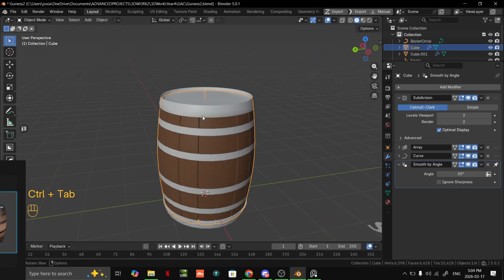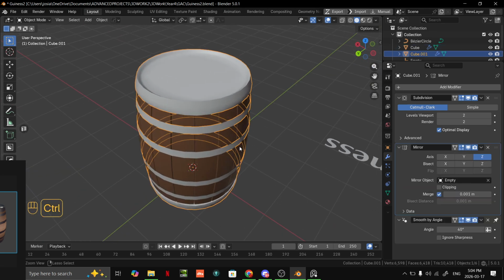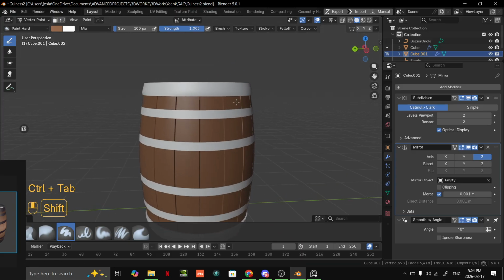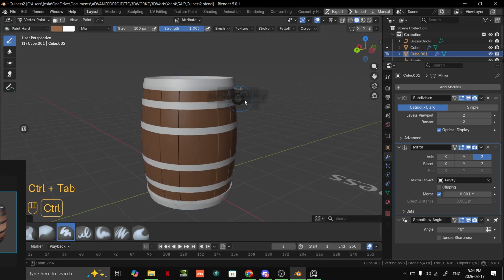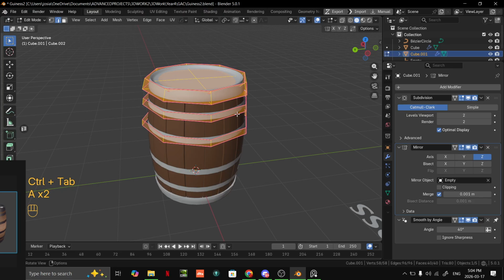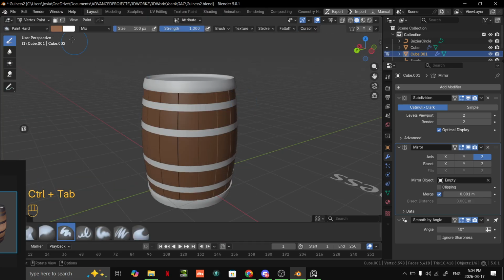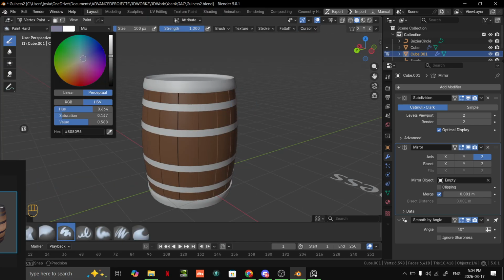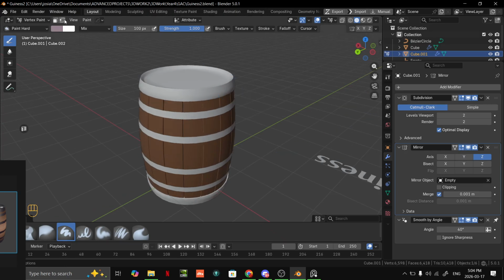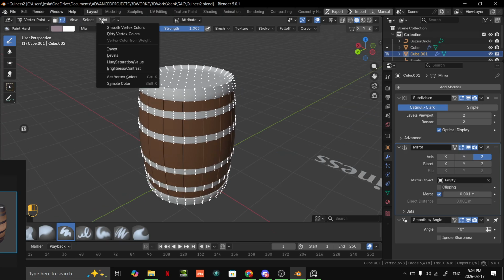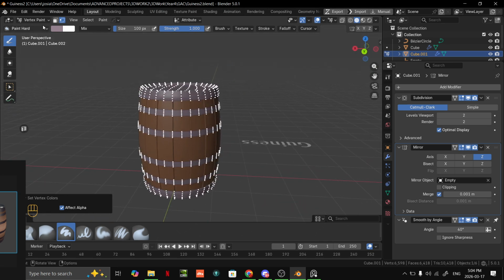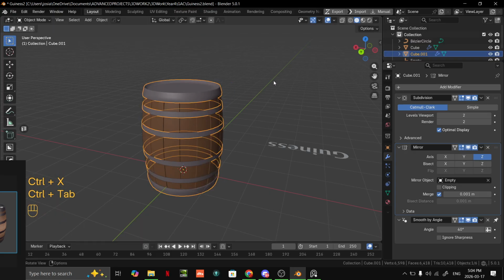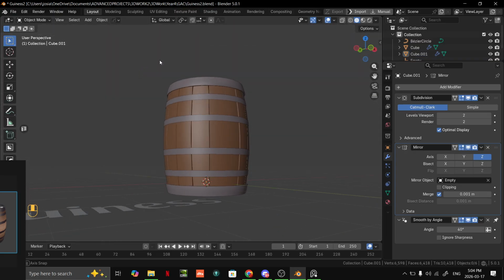If I turn all these back on, we see our barrel has the colors. Nice. Now if I select the metal part, Control Tab, and then same thing, edit mode first, A to select everything, Control Tab, vertex paint. I want to add a kind of purple gray. And then from there I can click on this vertex option and then paint. Maybe a bit desaturated. Yeah. See? Nice.